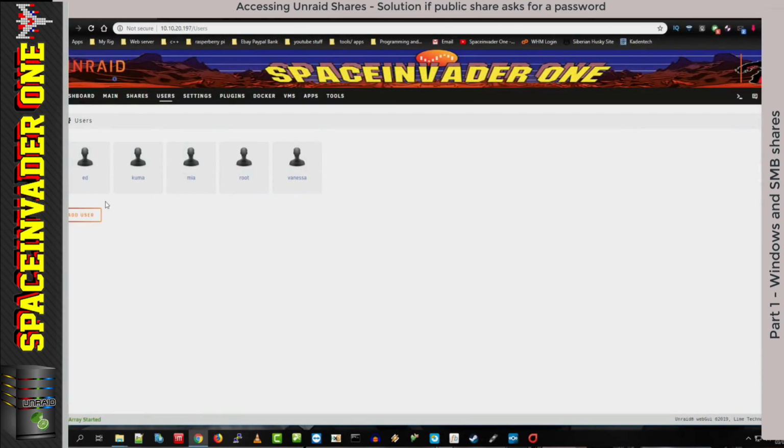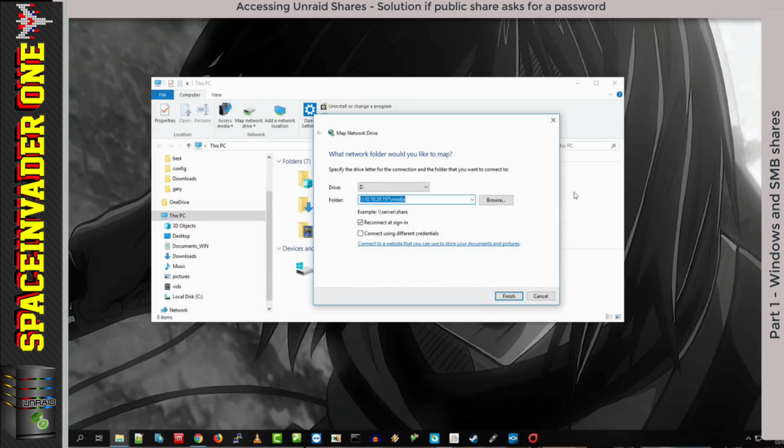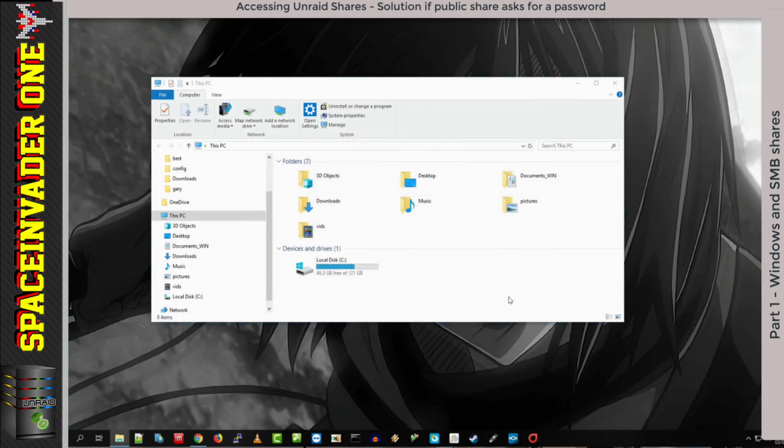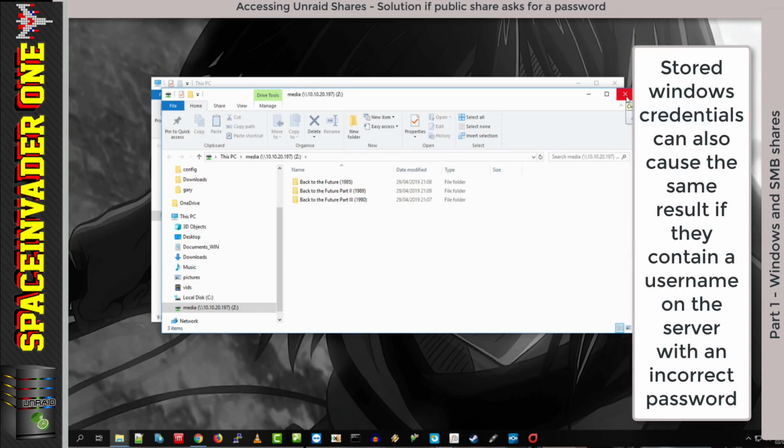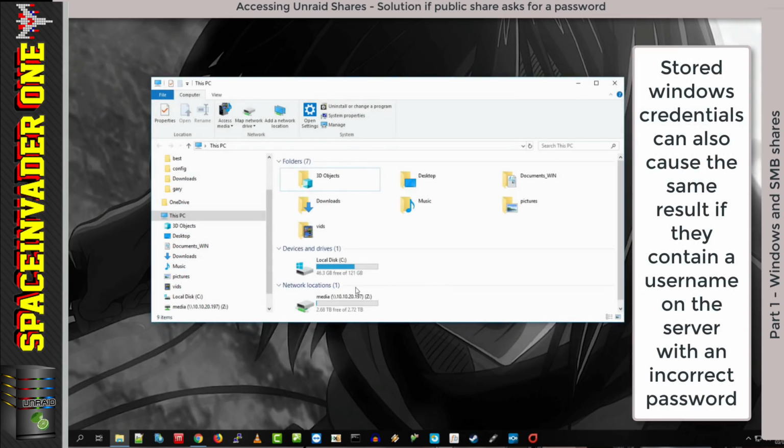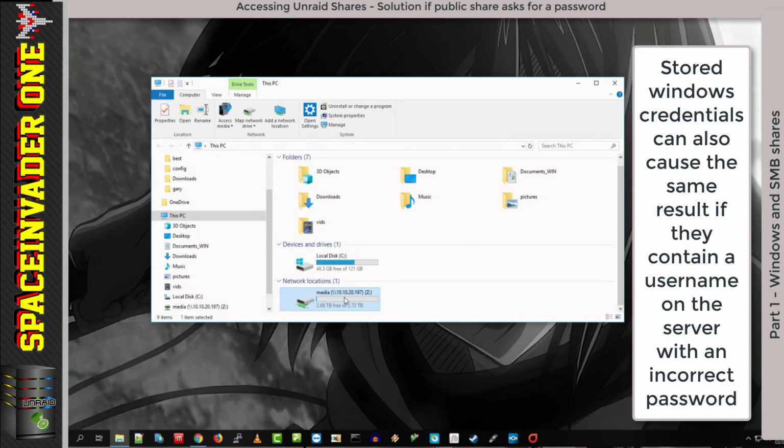And if we go back to the Unraid server and we actually delete this user here, now when we try and map the network drive again, we'll go straight in, because there's no conflicting username and password on the Unraid server. Now there's a similar problem that can occur if you have some saved Windows credentials that are incorrect. So let's look at that happening.